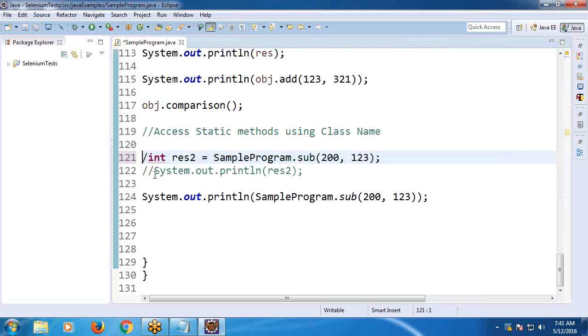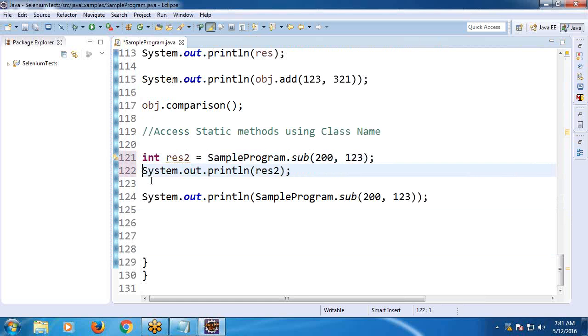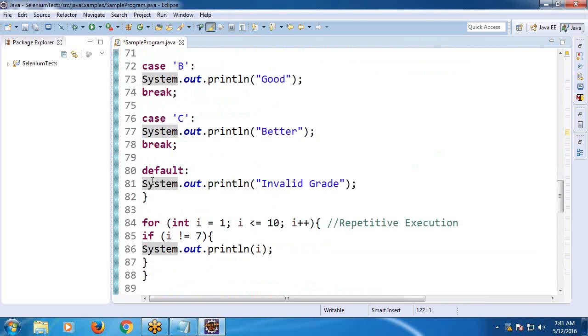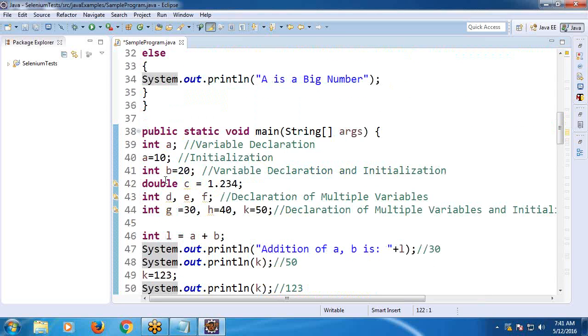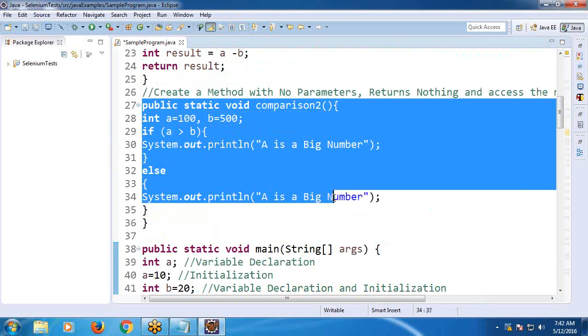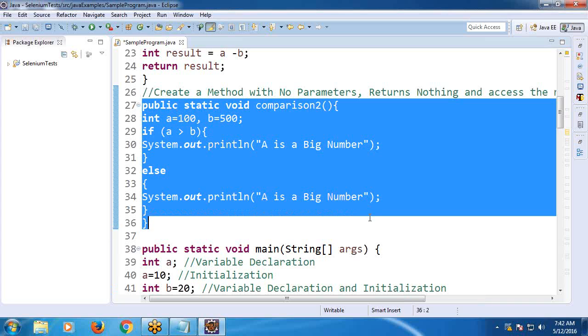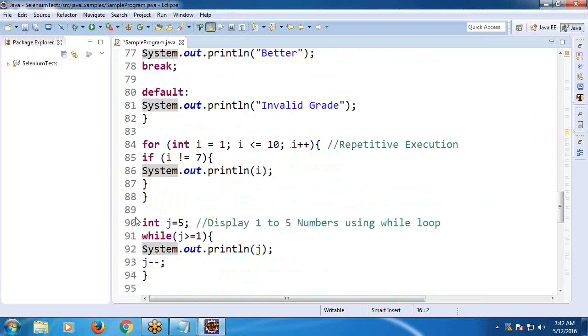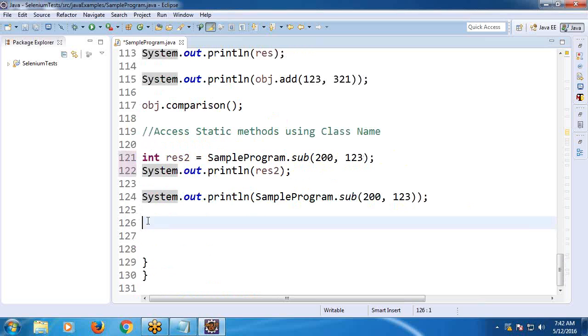Next, one more method is there. The last one, that is also a static method, but returns nothing. What is that one? Comparison 2. Venkat, you access this method. This is a static method, returns nothing. You know how to access static methods. Access that comparison 2 method.